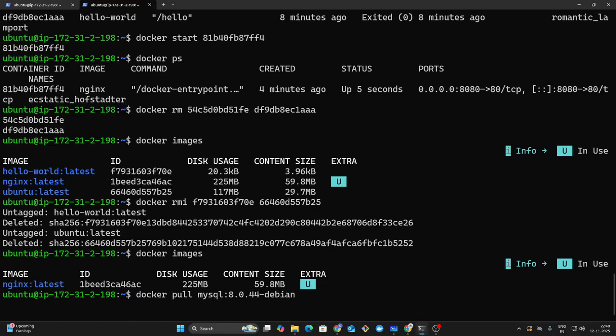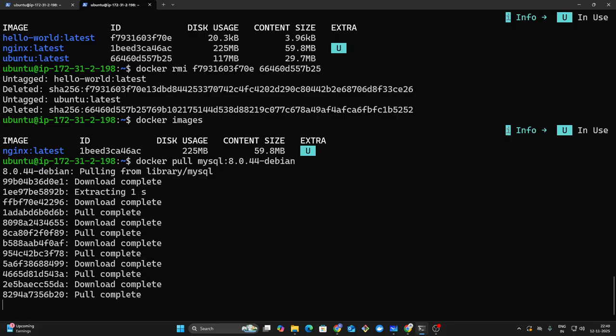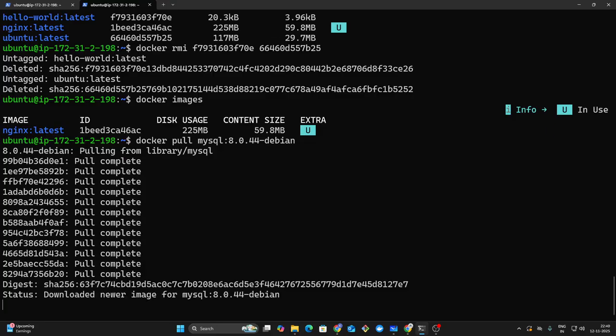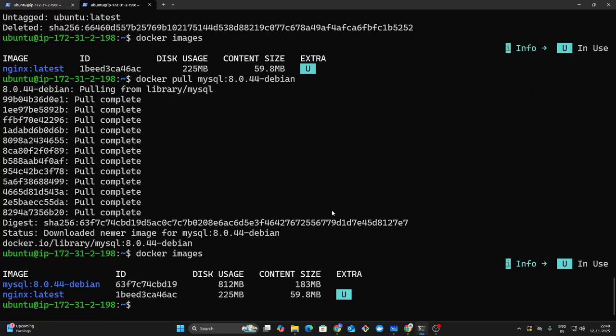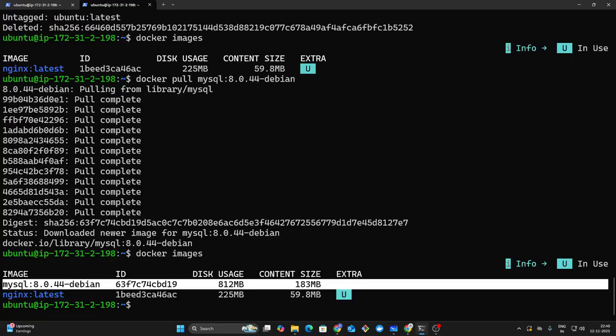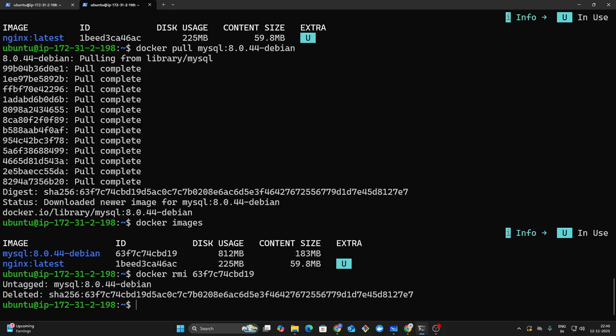Now it is trying to pull the image from Docker Hub. You can see it is pulling layer by layer. Once done, we can access it. If I type docker images, you can see the MySQL image. This is how you have to pull images from Docker Hub. If you want to destroy it, you can use docker rmi with the image ID. Now let's build our own image.